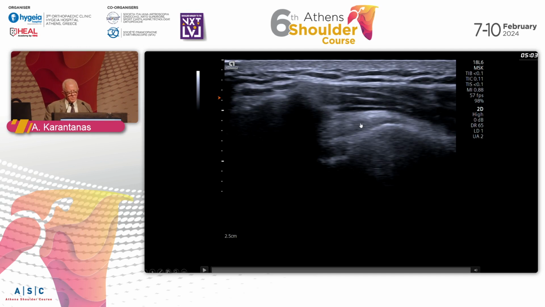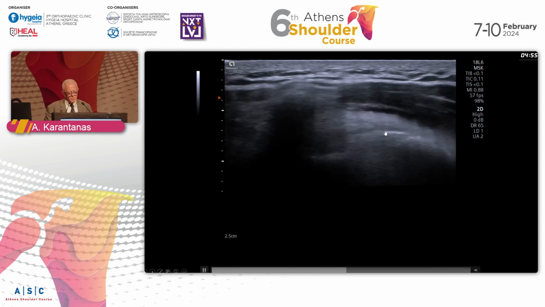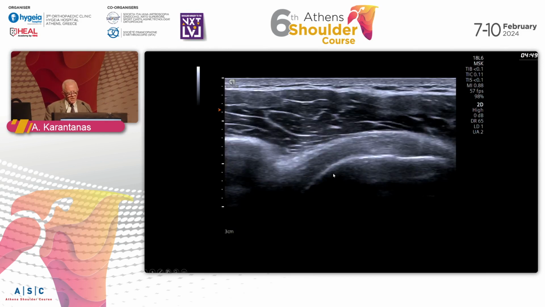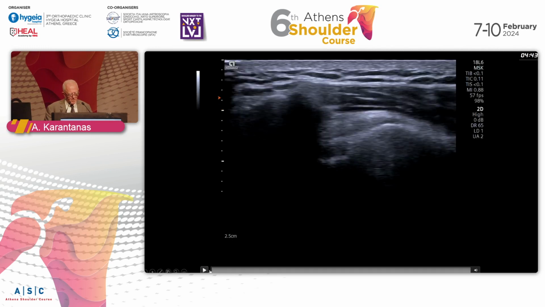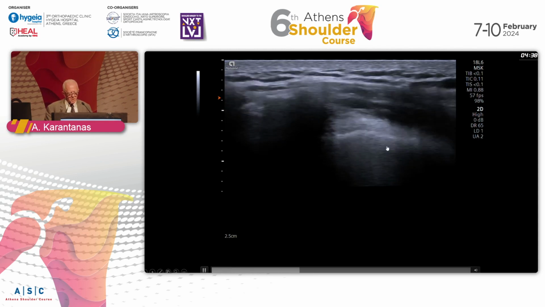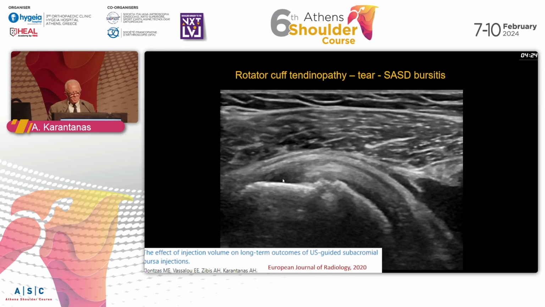Here you see the supraspinatus tendon, that's the shadow of the acromion, and we can see very nicely that the tendon moves very easily and smoothly under the acromion. There is no impingement. The same is true also with the subscapularis tendon. Here you see the subscapularis tendon moving, but it refuses to work. This is the coracoid process, so we can assess the subcoracoid impingement if it's present or not.